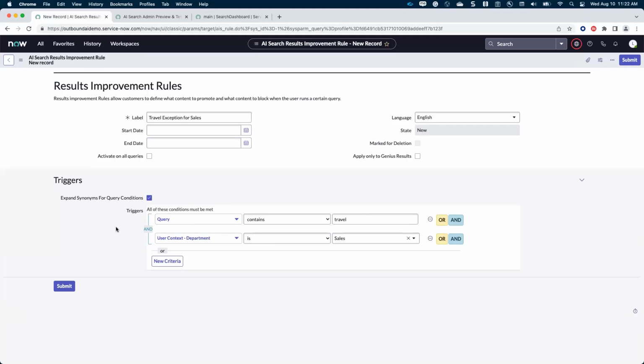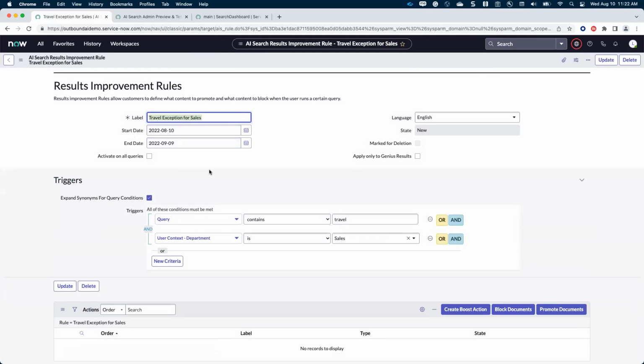So that way, it allows me to promote content based on a specific user context. I can see that when I create a trigger that is based on query, there's a checkbox that appears here to see if I want to expand my query term to my synonym dictionary, which is good in that case. So I want to submit that. And you see the start and end date are automatically populated.